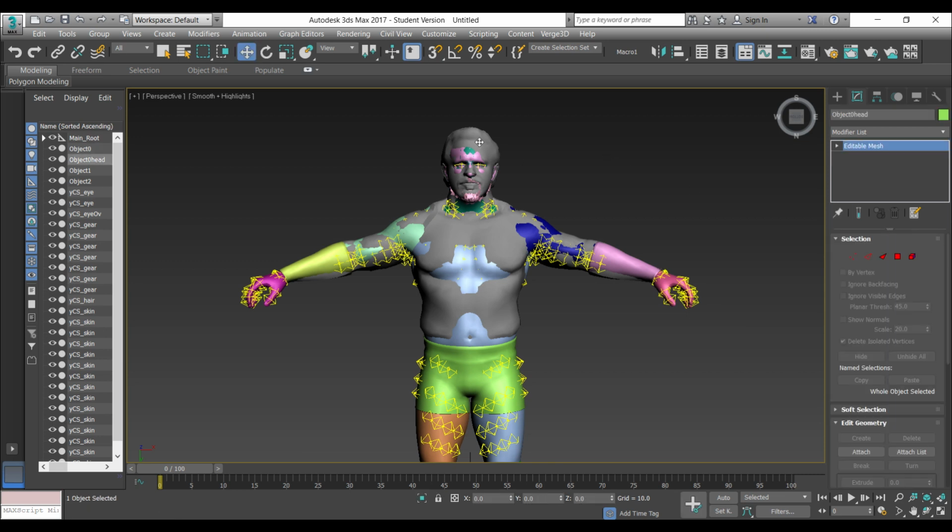Okay, so for the head object I like to select the original head, chest, arms, and also the hands, because the hand also controls the movement of the clavicle area, so it's a good idea to rig the hands as well.